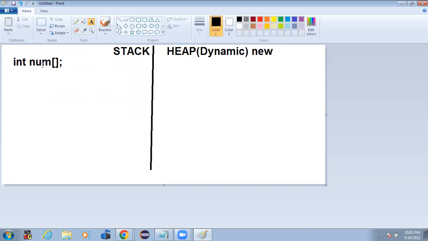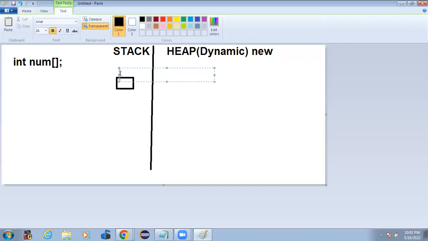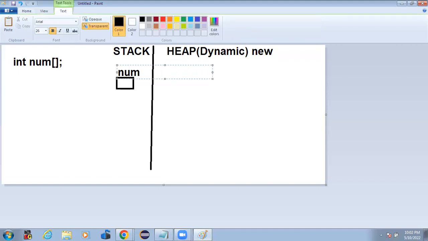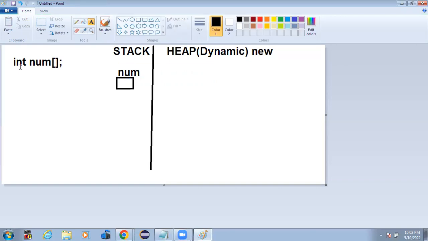So as we have written integer num array, what will it do? Inside the stack, somewhere, it will create one block, and the name of that block is num. But in that we have not stored any value. It is not created to store the value. It is used to store the reference. That means num is of type integer array, so it is used to hold the reference of an integer array.